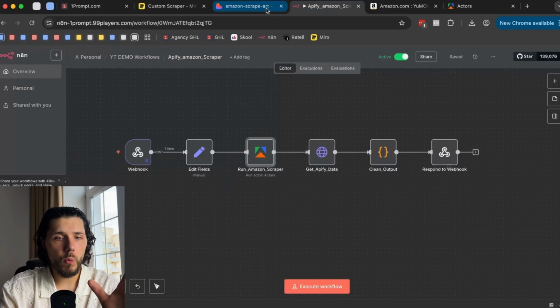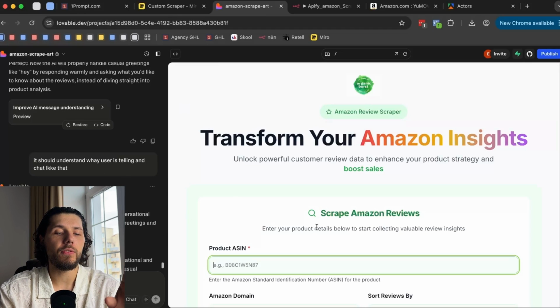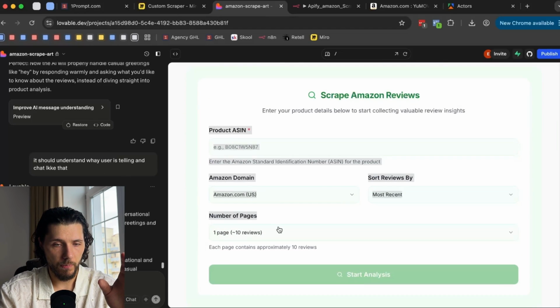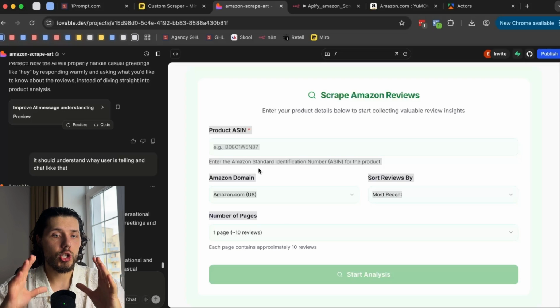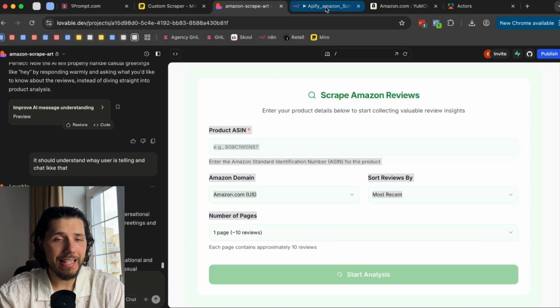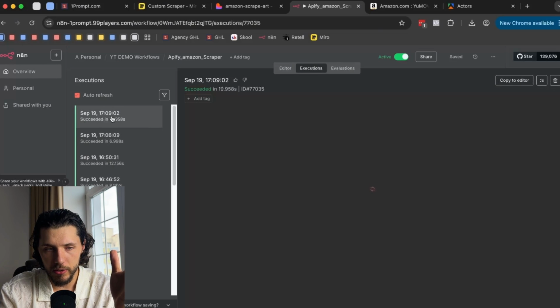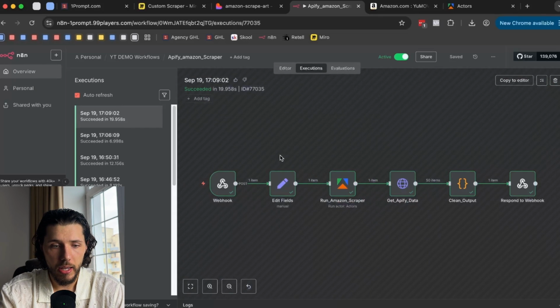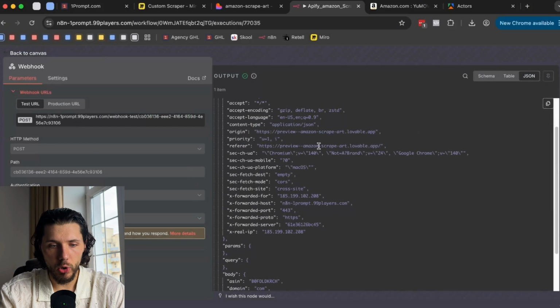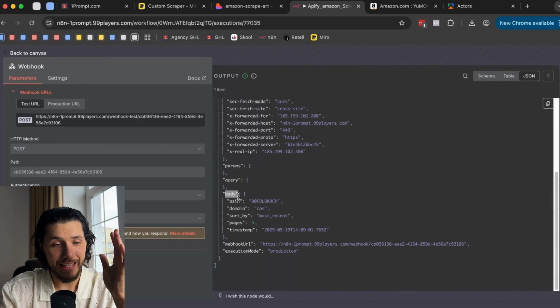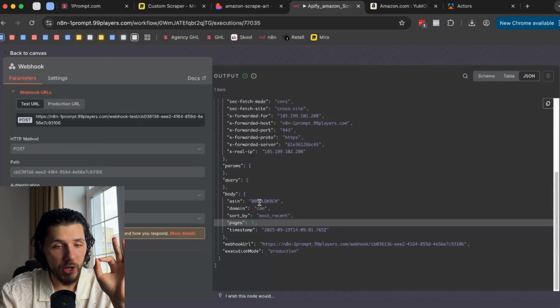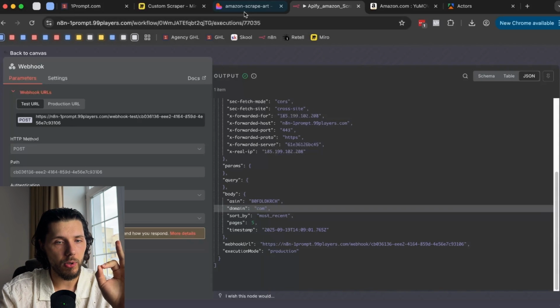So whenever we are inputting the information here, it actually triggers the webhook inside n8n. And if we go to the executions, you will see that this was the recent execution. If you open it here, you will see that in the body, it sends the information that we've input in here.